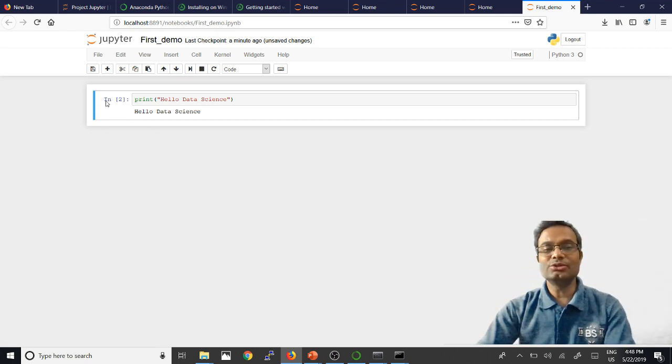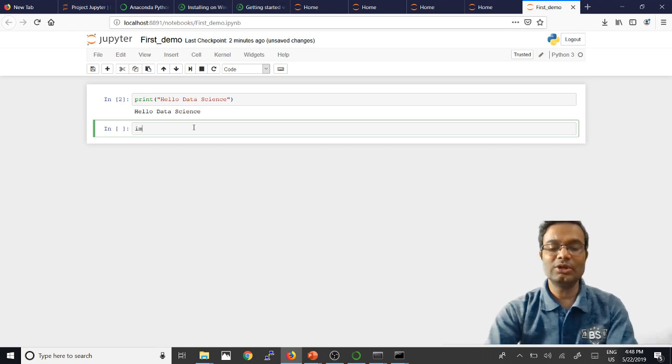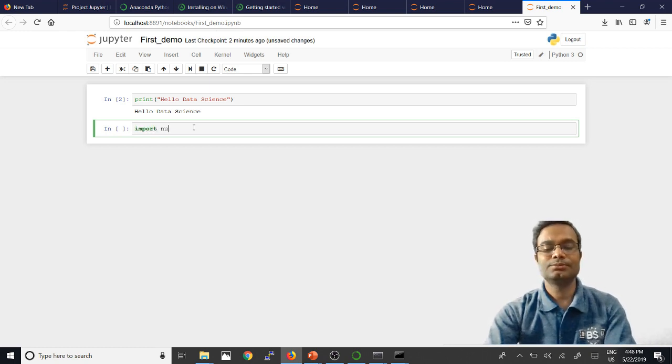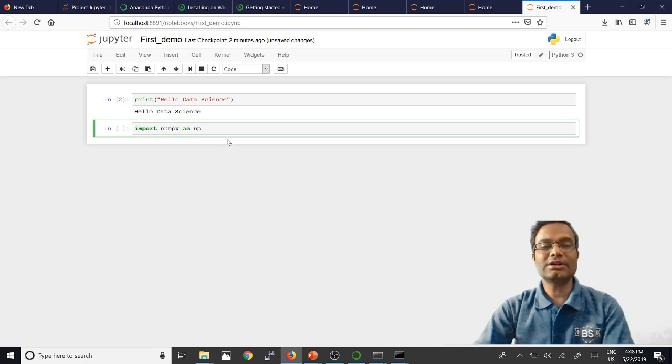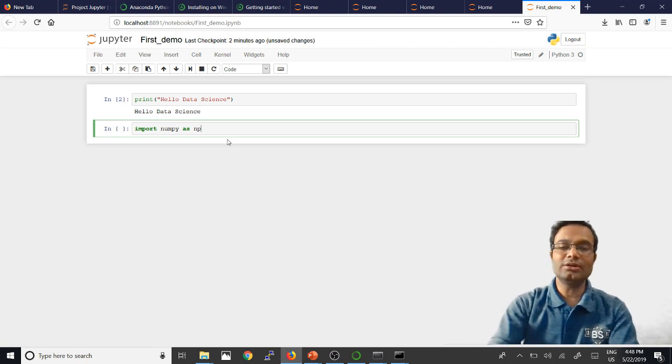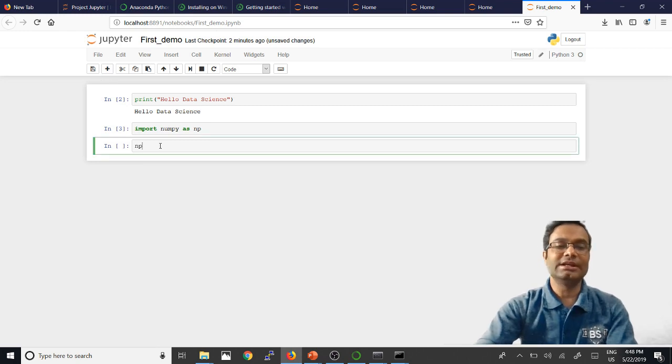How do you get a new cell? Go and click the plus sign. Let me check whether numpy has already been installed with Anaconda or not. We just have to do import numpy as np. Another way to run this cell is control plus enter. It accepted. Let me check which numpy version I have.